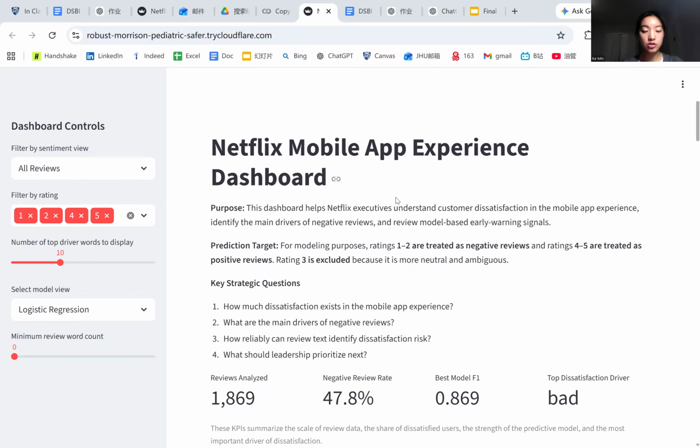The main strategy questions to answer are: first, how much dissatisfaction exists in the mobile app experience. Second, what are the main drivers of negative reviews? Third, how reliable is the predictive model as an early warning signal? Fourth, what should leadership prioritize next?